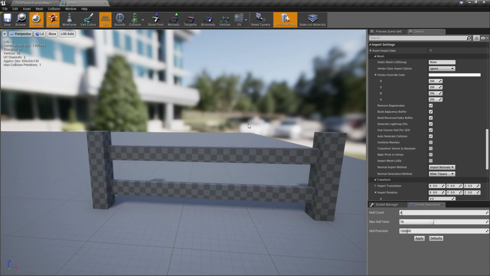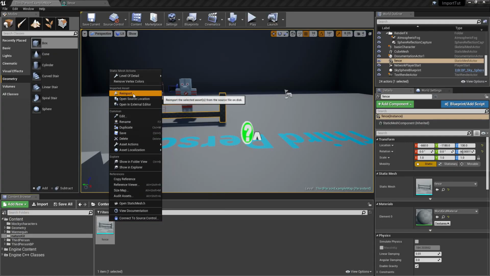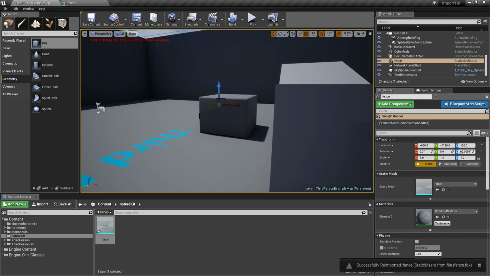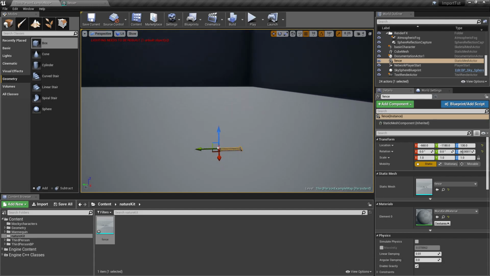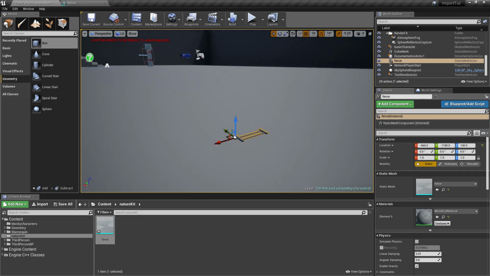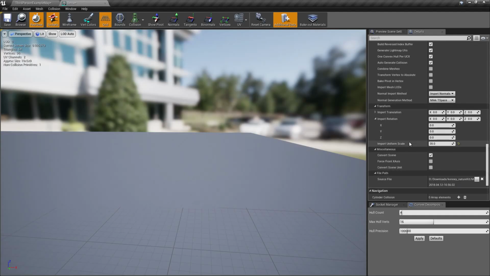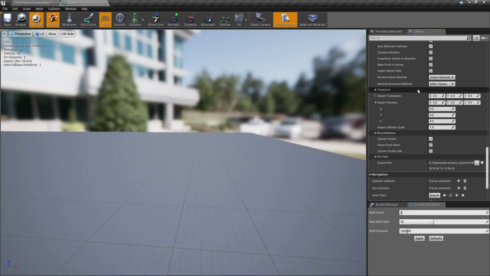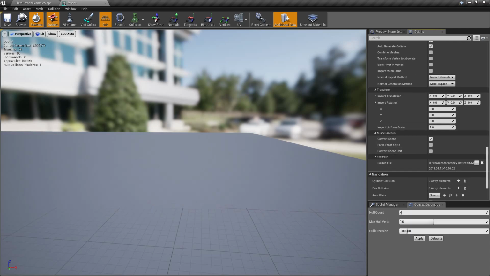So let's try that and save and re-import. I think this is going to mess up something else. So with that done, our rotation is now even weirder. And let's actually, since we do not know how big it needs to be, let's reset that. Okay, the scale, and let's save it.